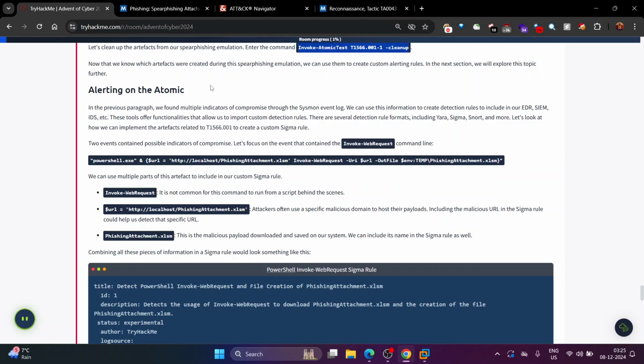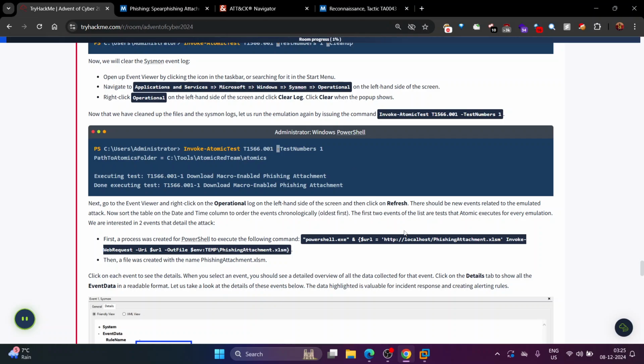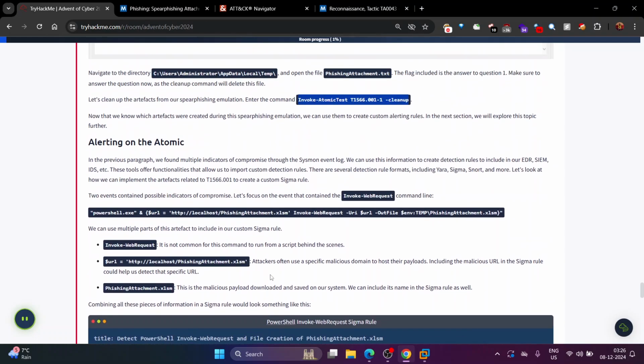Now how to detect this? There are multiple indicators of compromise. The first one is Invoke-WebRequest. When this particular attachment was downloaded from this URL, usually when an attacker tries to access a domain, you can determine whether that domain is a known malicious domain or not. So you can check that.